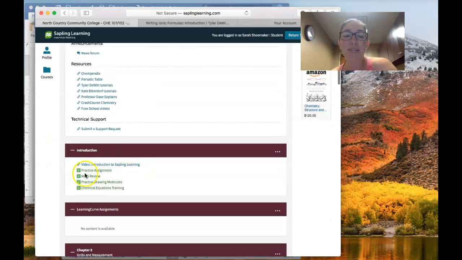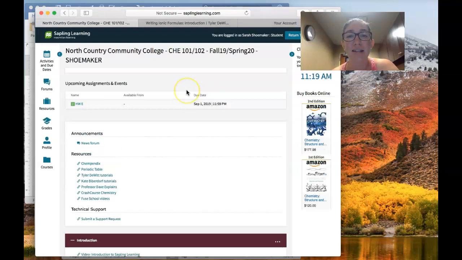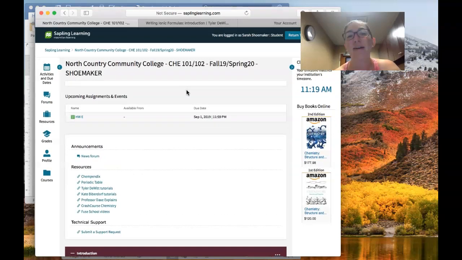So that might be something you want to check out, especially this practice assignment, over the next couple of days before we come back to class. That could be a good way to get your feet wet with Sapling. So, homework item number 1: get online, register for Sapling, and start checking it out.